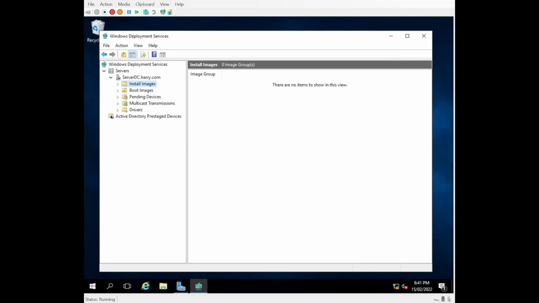Now, in order for this to work, we're setting this up as a PXE server, Preboot Execution Environment. So when my virtual machine runs for the very first time, and if it cannot find a DVD or an ISO, it's going to try and find a PXE server so that it can download the necessary files to start installing Windows 10.